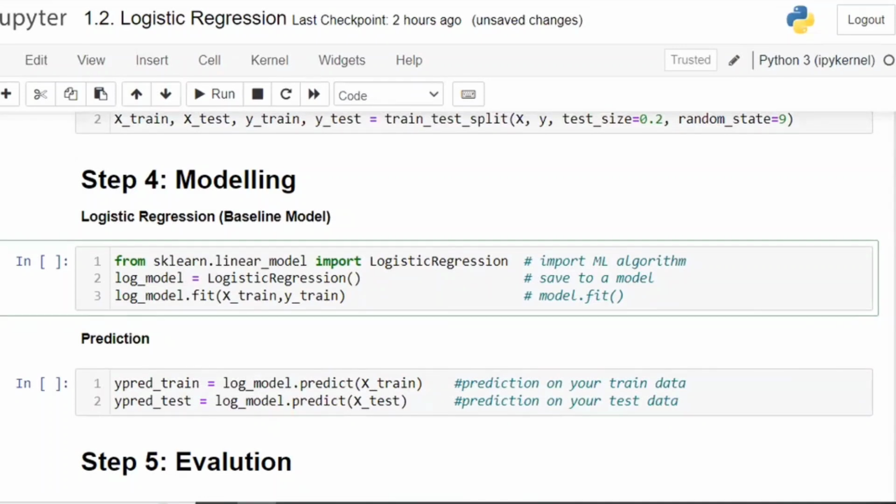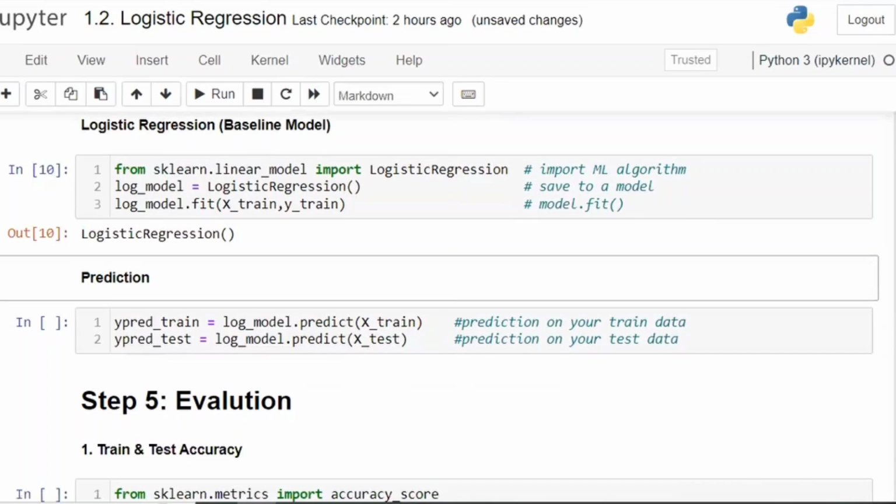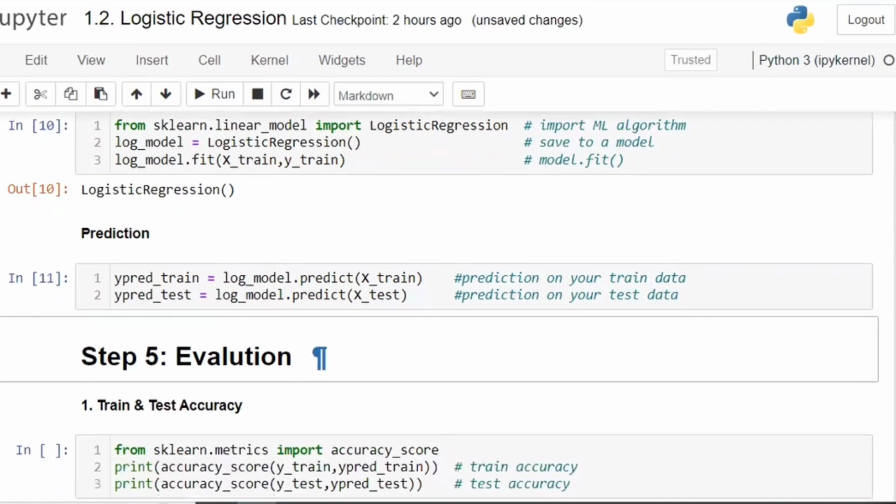One is import, second one is save, third one is fit on the X train, Y train. Every time it is fixed. So the same 3 lines I have written. And next prediction. Model.predict on X train, model.predict on the X test. The same thing. Whatever we have done in the regression algorithm, same to same.